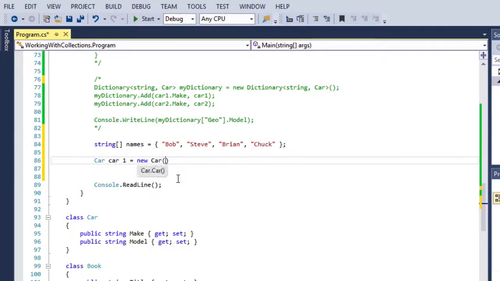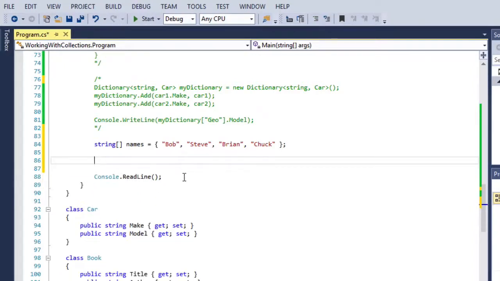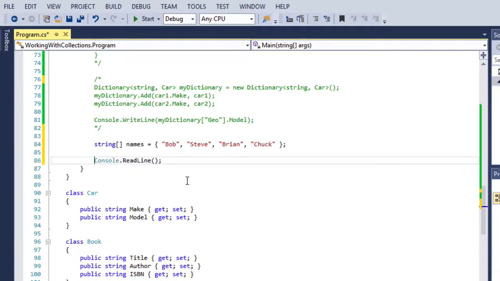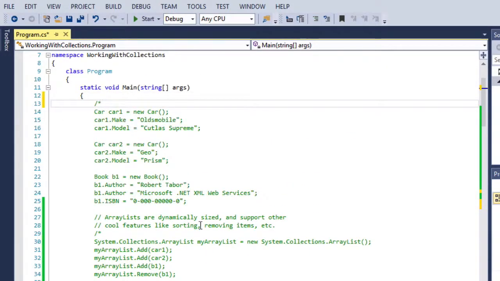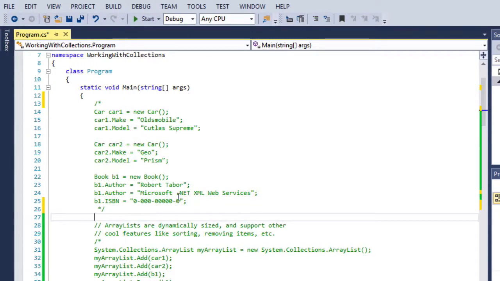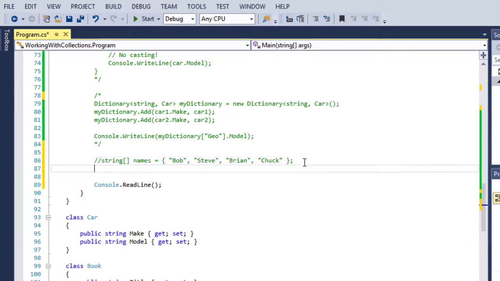So here we go. Car1 equals new Car. And now I can do this. Make equals Oldsmobile, Model equals, start that over. All right, let me comment everything out here. Even the stuff at the very top that we started with. Okay, let's move back down to the bottom. We'll comment this out as well. All right, here we go.